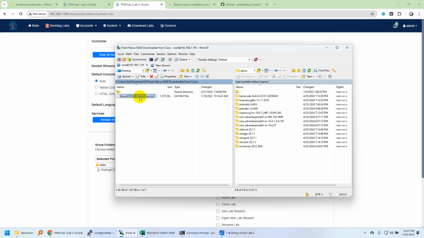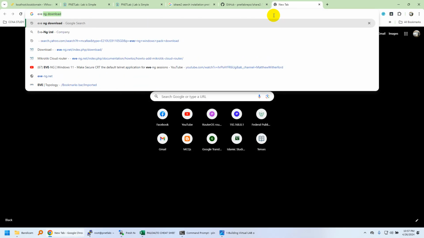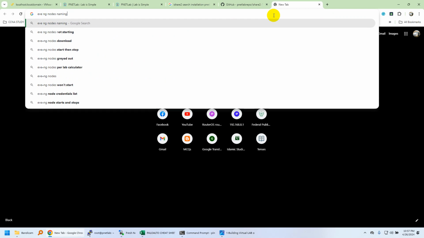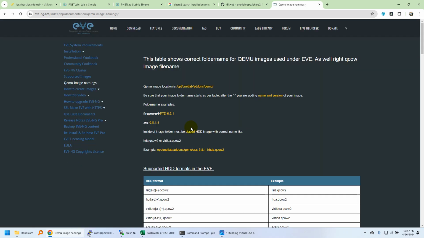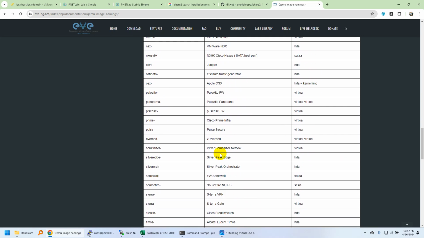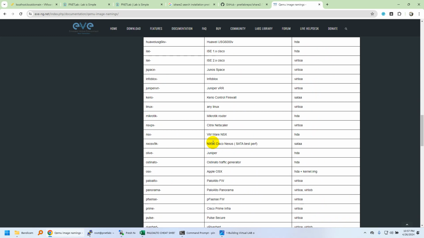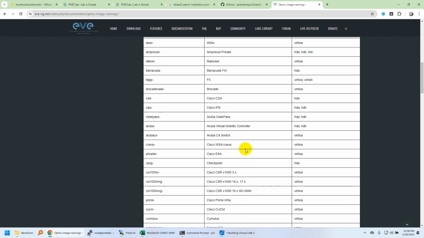Sometimes we upload and boot the node, but there is no console. We don't see anything on the console. The reason is that you didn't rename it according to the naming convention. The naming convention is also provided on PNETLab for EVE-NG. You can navigate to this link and follow it. The naming convention is provided for all the vendors. You can see over here Cisco, Firepower, HP, Huawei. All the naming conventions are provided, so you have to rename them according to the conventions provided over here.